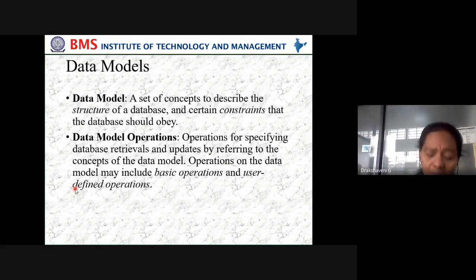Next, we move on to data models. A data model is a set of components, a set of concepts to describe the structure of the database and certain constraints that the database should obey. Data model operations are operations for specifying database retrieval and updates by referring to the concepts of the data model. Operations on the data model may include basic operations and user-defined operations. That is what a data model operation is.